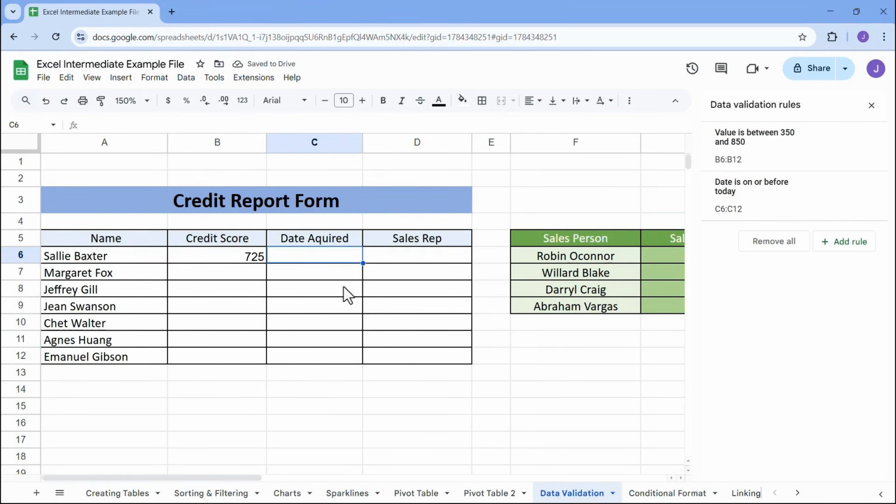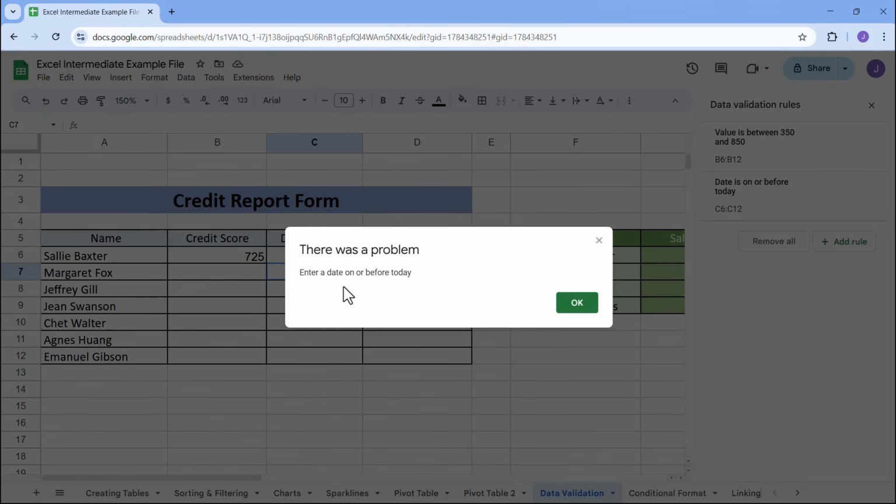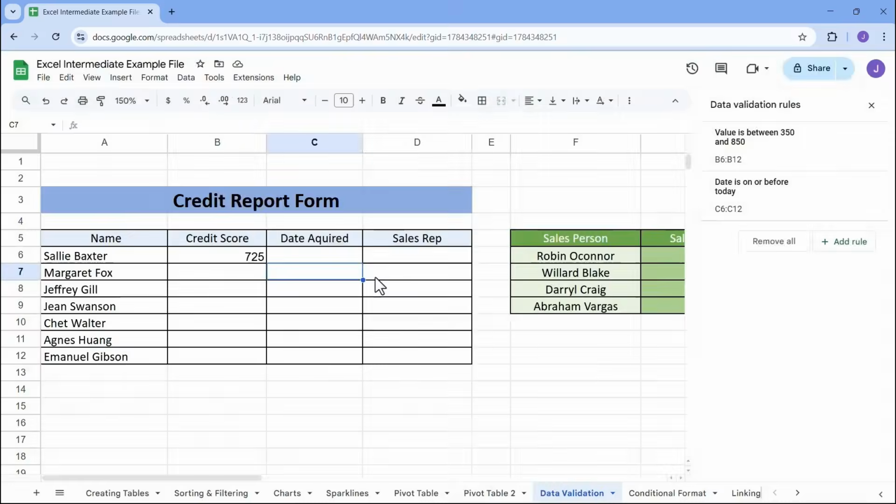So now when Sally comes in and says, oh, 2/9/2025, it says enter a date on or before today. Then Sally's like, okay, let me go look at today's date.